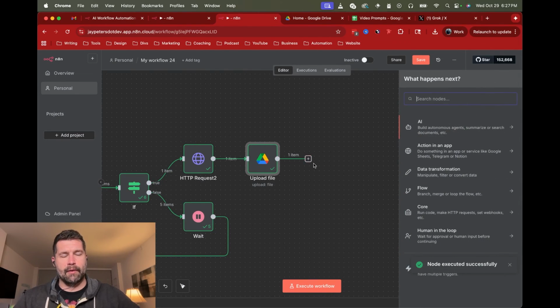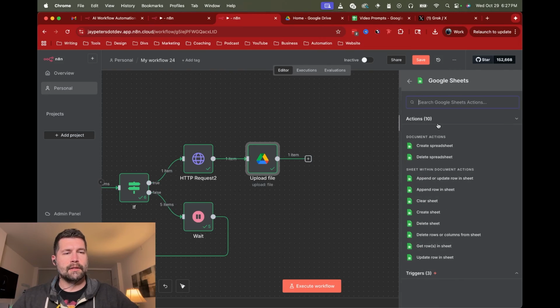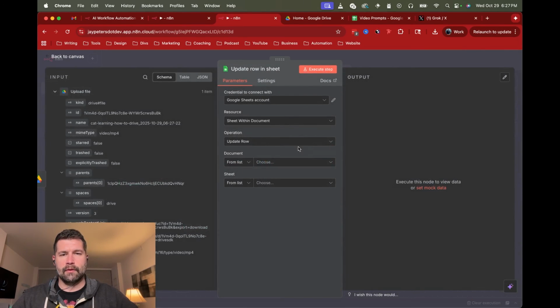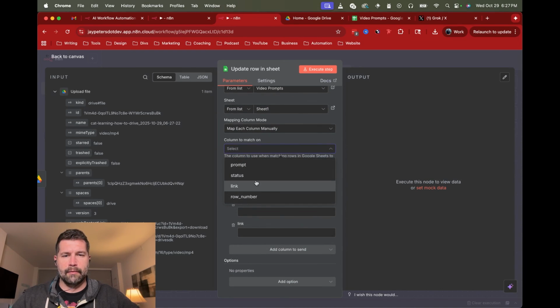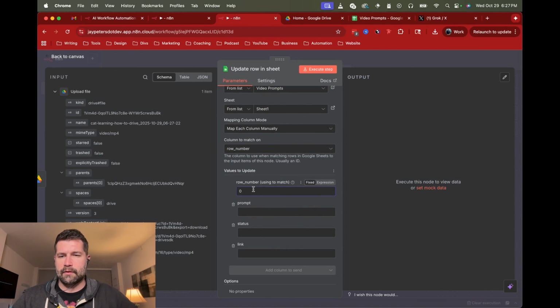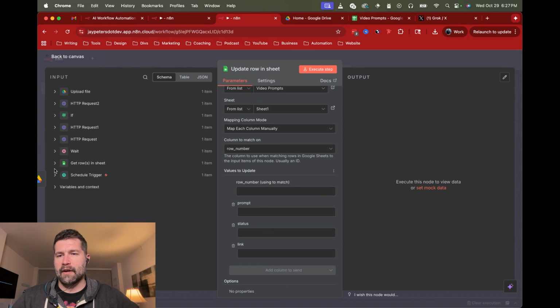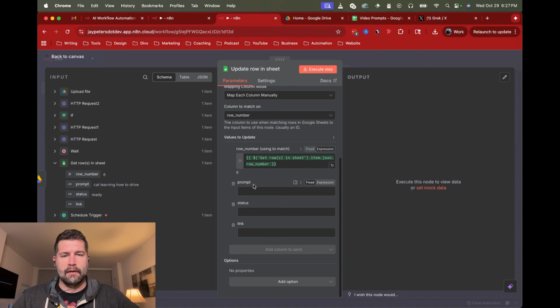And then to wrap it up, go back to Google Sheets, and we're going to update the row. So we grabbed a row at the beginning. Let's go back to the same document in the first sheet, and we're just going to update the status. We can match the column on the row number, probably the safest match, and then we'll grab that back from the beginning. So row number right here, and then change the status to created or whatever you want to call it.